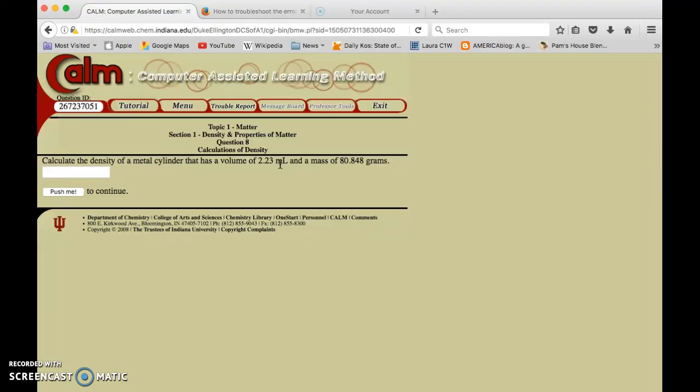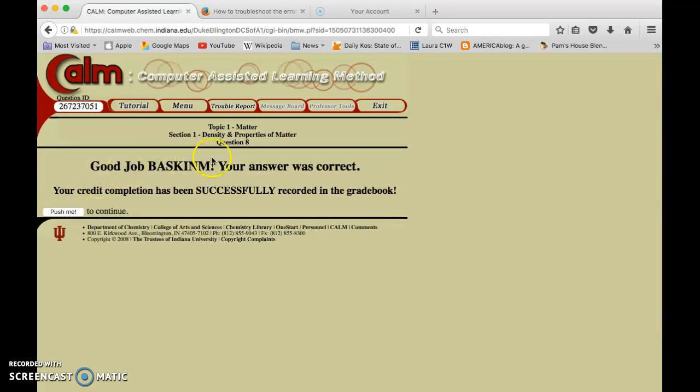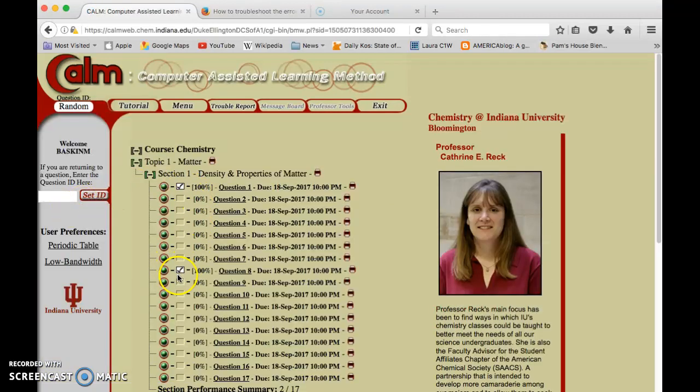So that's mass over volume, but the mass is the second number they gave me. So I have to enter that one into my calculator first. So my calculator off to the side, I'm going to do 80.848 divided by 2.23, hit enter, and then I'm going to enter the number from my calculator, and I get 36.255. Push me to enter the answer. Good job! My answer was correct. Moving forward, and you see I've got another check here.